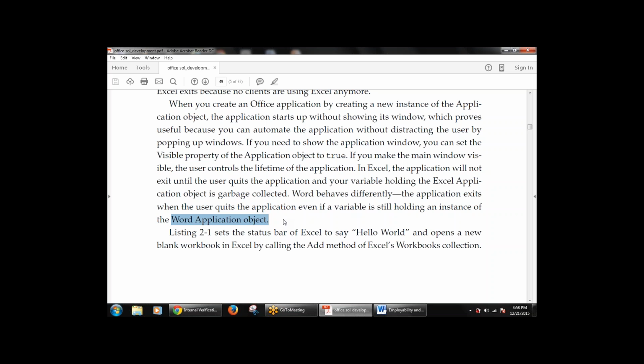In Excel, the application will not exit until the user quits the application. That means whenever I am using Excel, the application will not close until the user quits. In Word, there is a different way. The application exits when the user quits the application. So it depends on the variable and the application. In Excel, the application will not exit, and in Word, the application will exit when the user exits, even if the variable is still holding an instance of the Word application object.